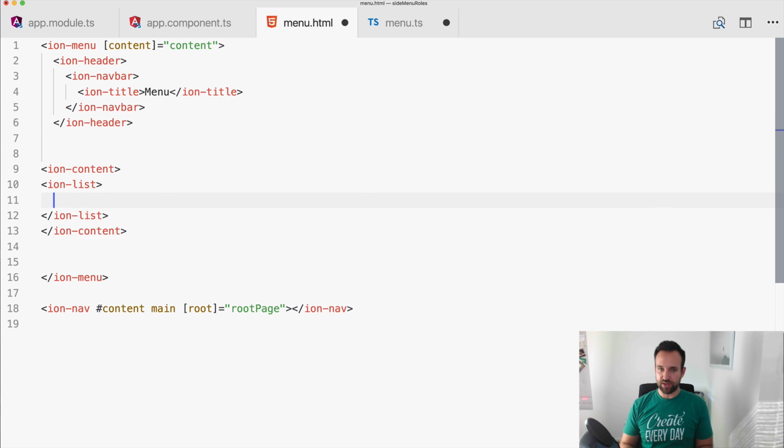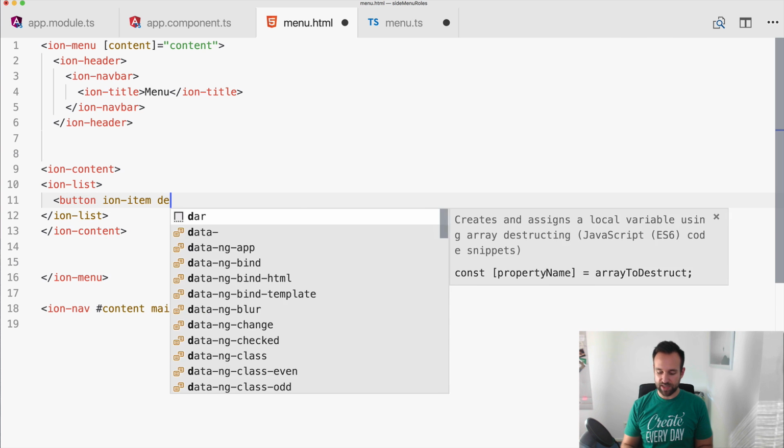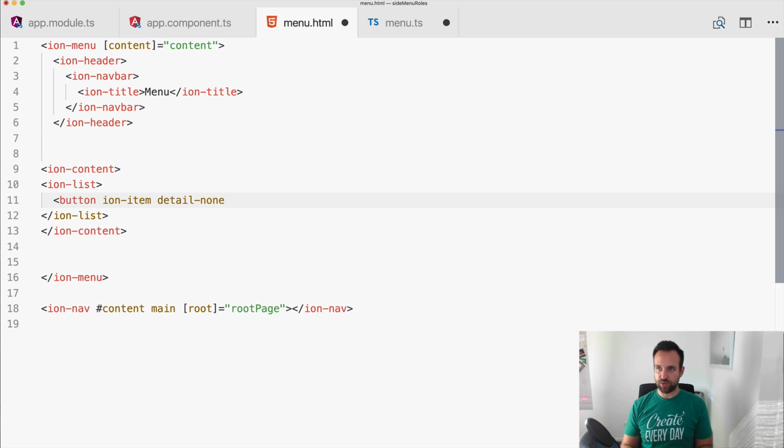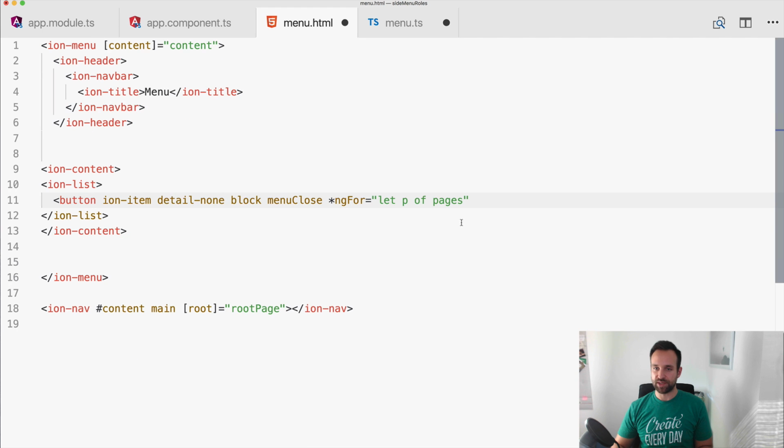So we can wrap all of this inside a list and then add buttons of the type Ion item. Perhaps you don't want the detail arrow and you want to apply menu close to those buttons, because then when you click on the button, the menu will automatically close and you will see the page. So leave this out if you don't want it, but normally you will want this. And then we iterate over the array of our pages. And remember, the pages will look different for the admin and the regular user.